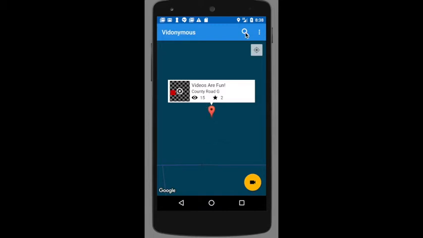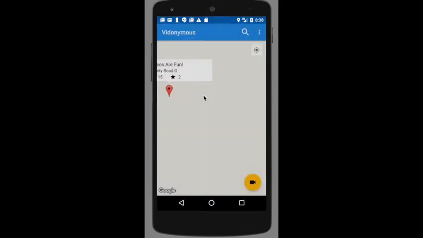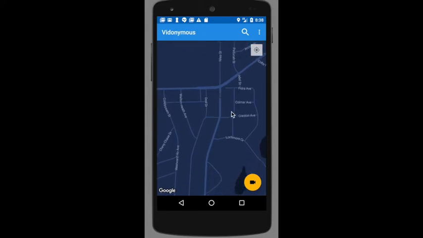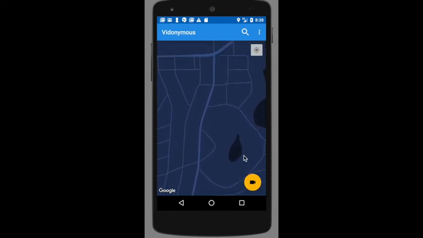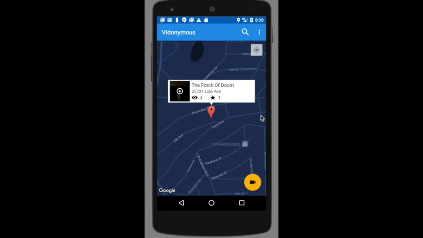The search button is also now implemented, which brings up the search activity, allowing the user to search for a specific location. And when a location is clicked, the map is then zoomed to show that location on the map, Mount Plymouth IGA. Then the user is able to look around and see if there are any videos that were captured at the location.